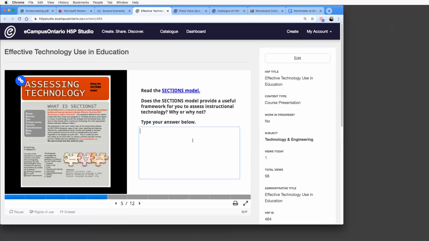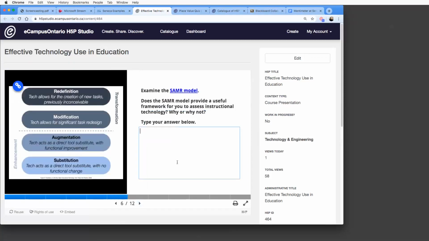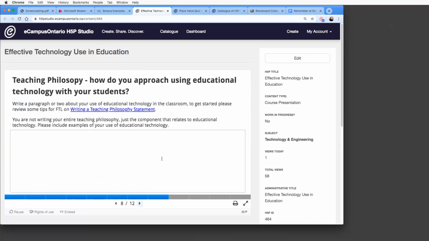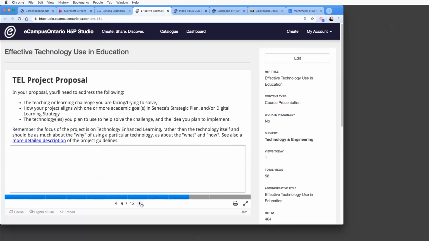And you can embed quizzes in here. You can do interactive videos in here if you'd like to. You can embed a lot of different content in here. This is where they're going out and looking at different models and coming back here and putting in the reflection and more reflection. There's a lot of reflection in this module. And then they have to draft a teaching philosophy, etc., and then a proposal.